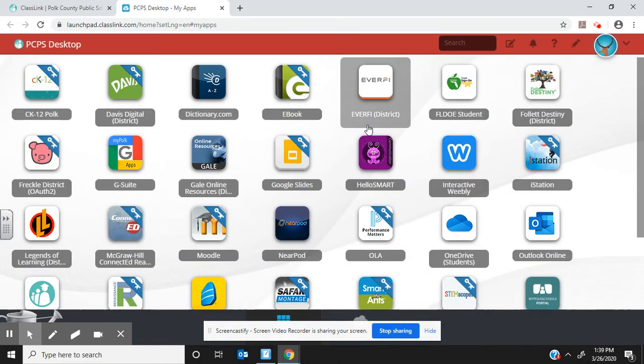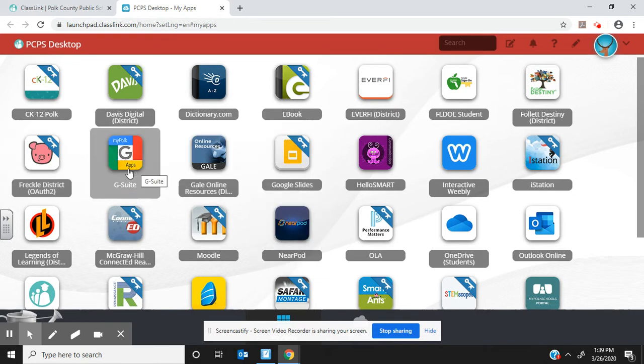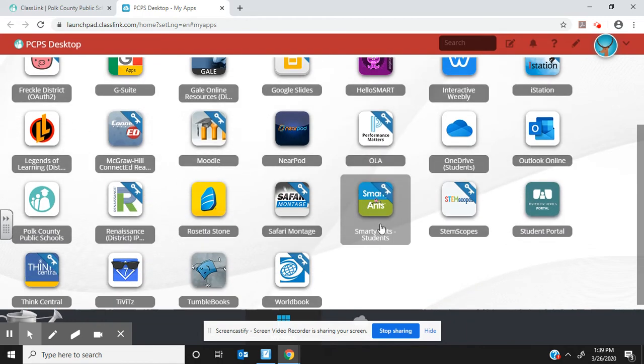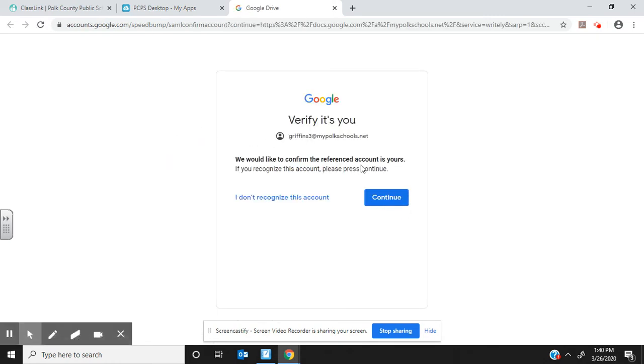This is the Polk County Public School desktop that they're used to seeing at school. Some of the apps that they will probably be using are Freckle, Google Suite, as well as maybe Smarty Ants, STEM Scopes, and your teacher will be letting you know which apps your child should use. If they're using Google Classroom, which not all teachers are, but if they are, your child will click here on G Suite each day to log in and find their assignments. It's going to ask you to confirm this account. This is the one I had typed in a minute ago. You're going to hit continue.